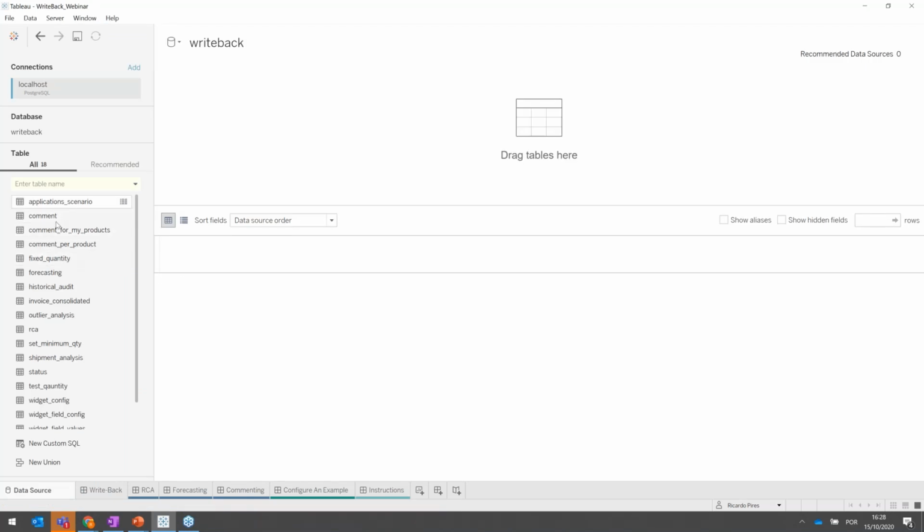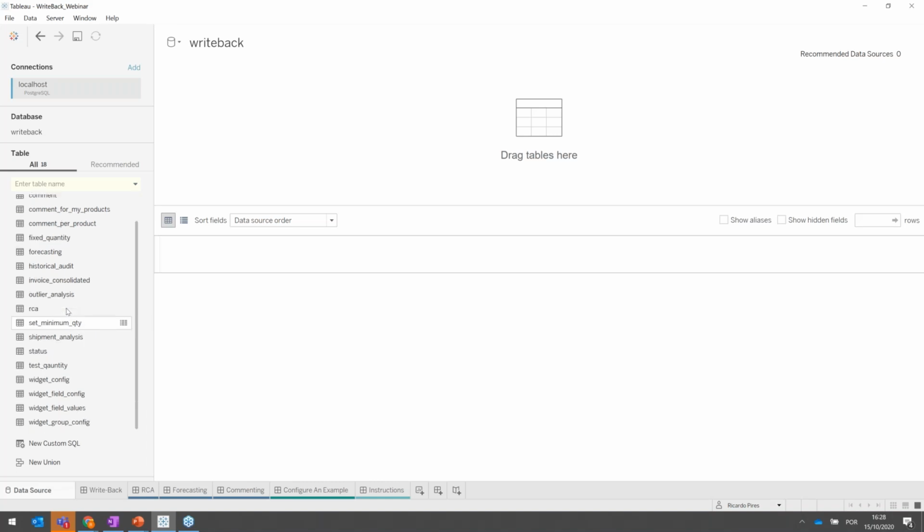Okay, so we have a lot of tables in here. Basically each button on the UI corresponds to a data set, and this data set has an underlying table that was generated by write-back. Besides that, we have some additional tables which are just for metadata purposes. And if you remember, I created the data set called fixed quantity, and that's exactly the table name that I have in here.